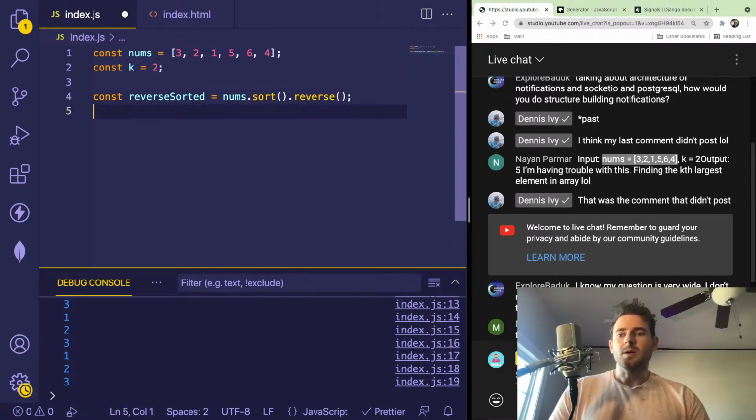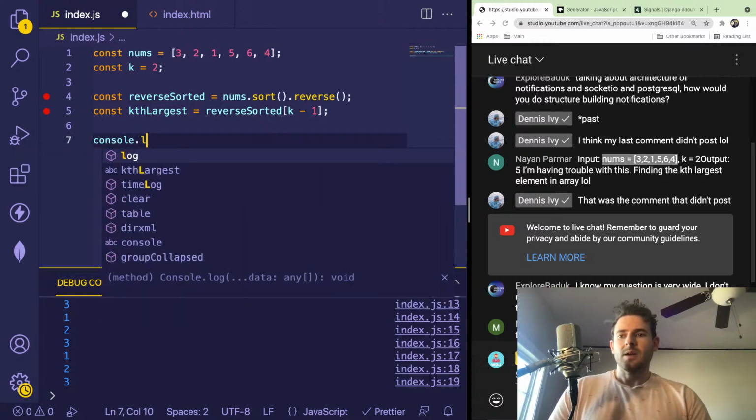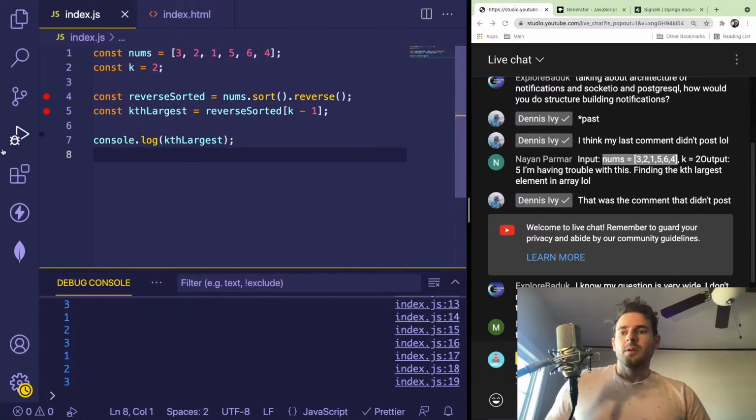Let me show you this real quick. If I put a break here, and then I can say kth largest is equal to reverse sorted of k minus 1. And let's do this. I guess the answer is supposed to print out 5.